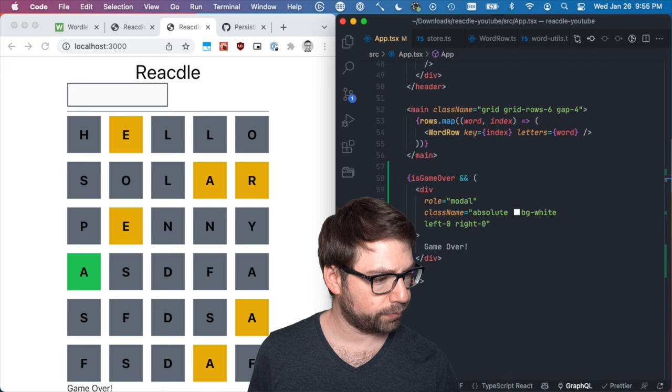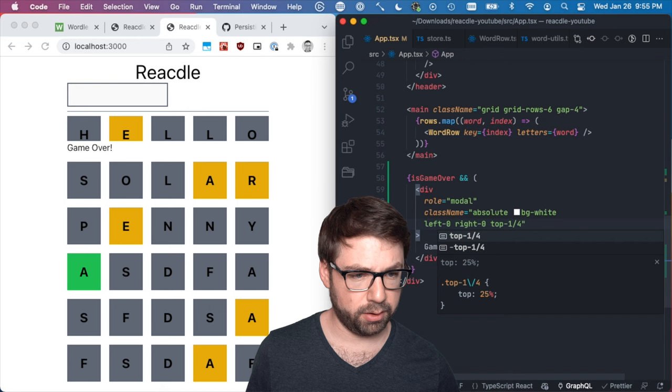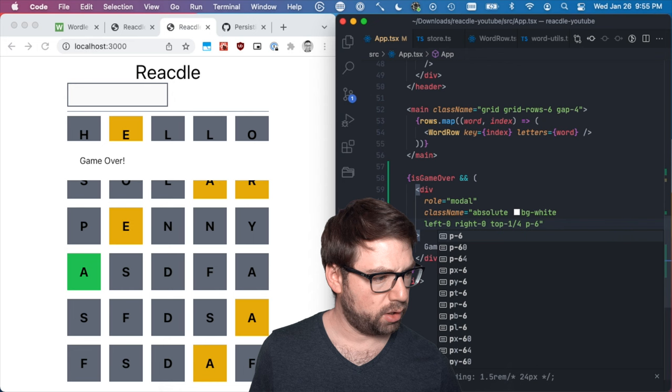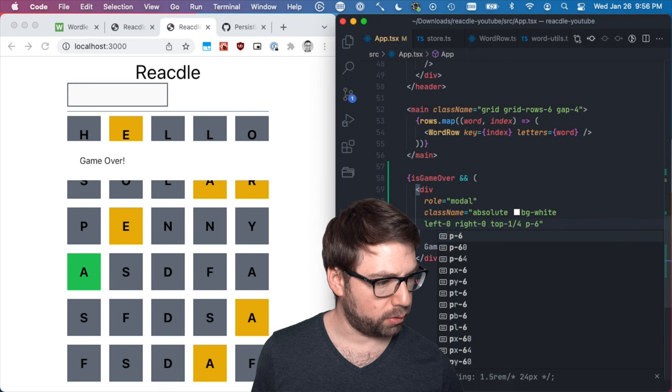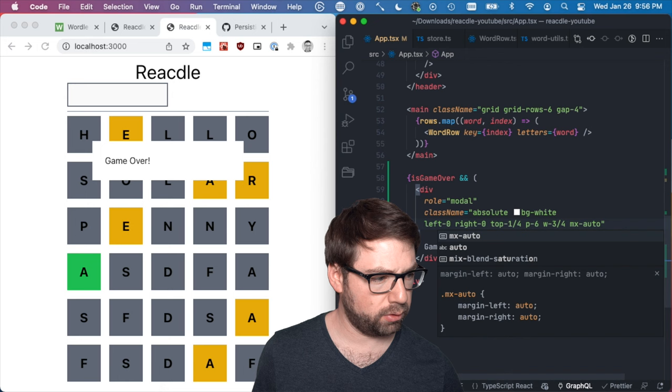We have to do top. We'll do top, we'll do 1/4 from the top. Right here, we need padding of 6, we need some margin as well, I think, or just less width. So width to do 3/4, like that. We do MX auto to make it centered.